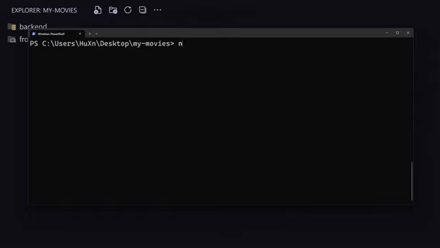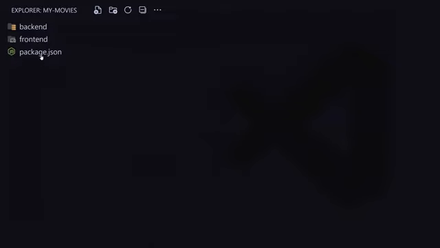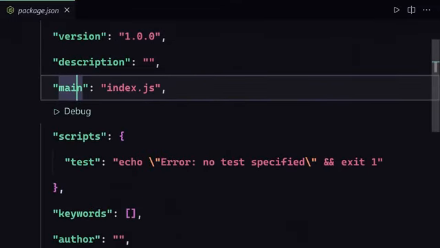Okay, so now let me write npm init -y. So it's going to initialize our node package right here. And here you can see inside the file we have the name, the version, the description, main, and all of that kind of stuff.